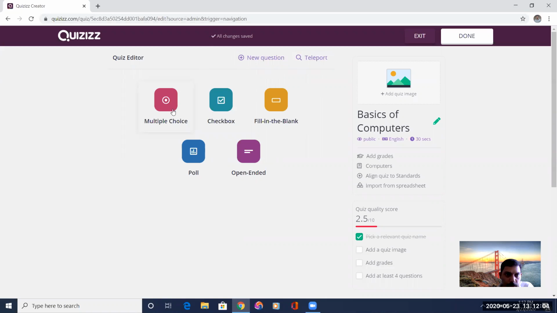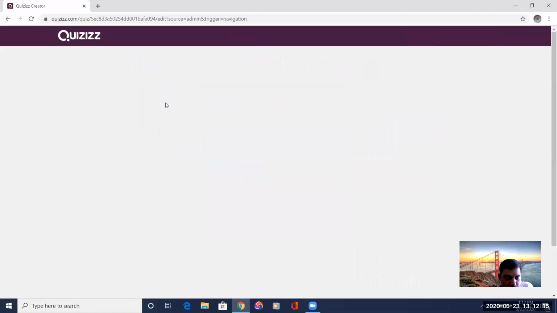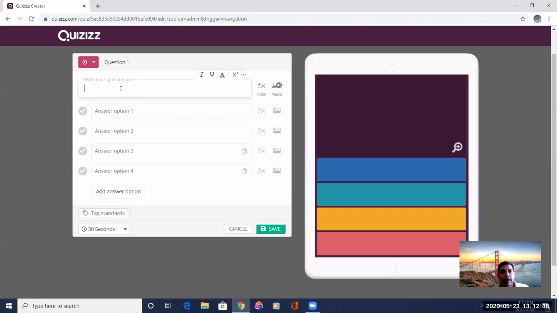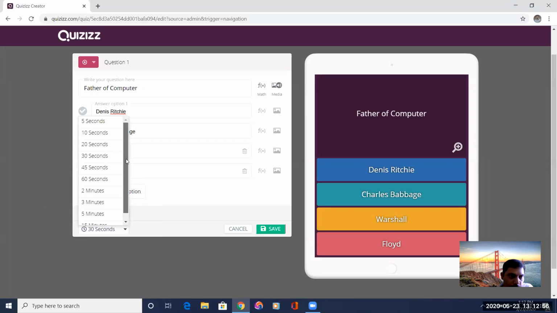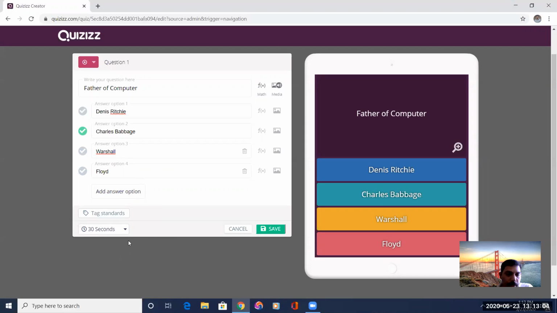This is a custom option. Whether it is multiple choice, checkbox or fill in the blank, any of these I can choose. I'll go for multiple choice. This is the correct answer, which I should mark, and I can set the time for each question. I'll set it as 30 seconds. By default, it is 30 seconds. I can change the time. If the question is a bit complex, I can increase the time.